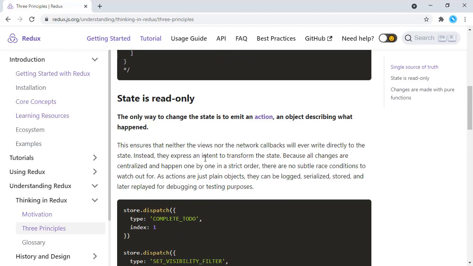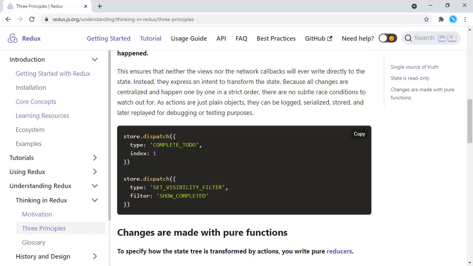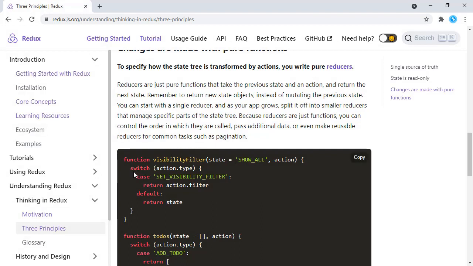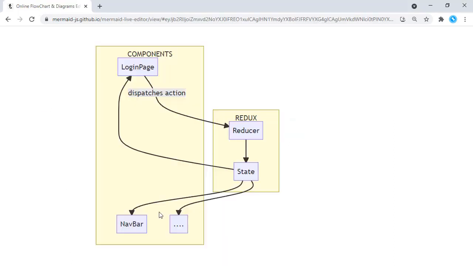And the next principle is the state is read-only. The only way to change the state is to emit an action. And the action is just an object describing what happened. And here we see the samples. And the changes are made with pure functions. To specify how the state tree is transformed by actions, we will be writing reducers, and the reducer function is just like this one.